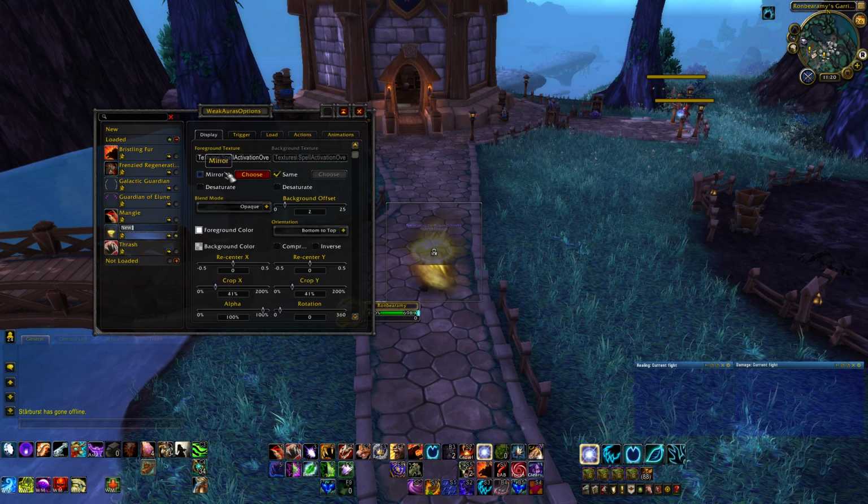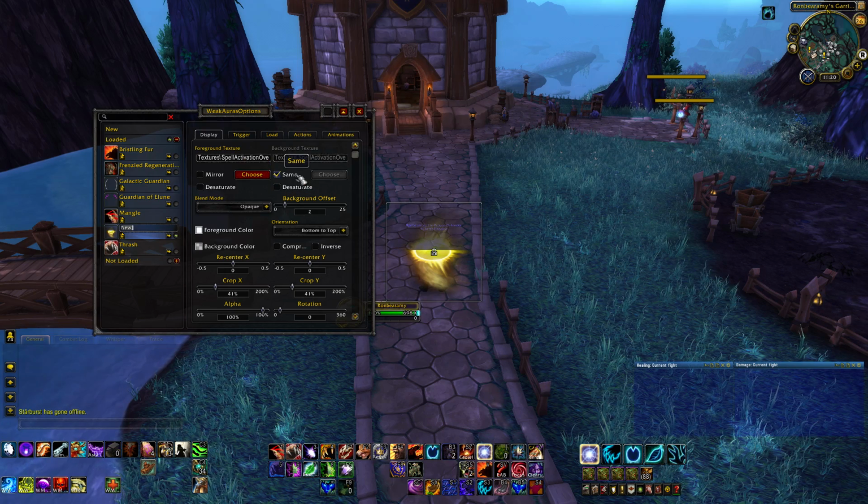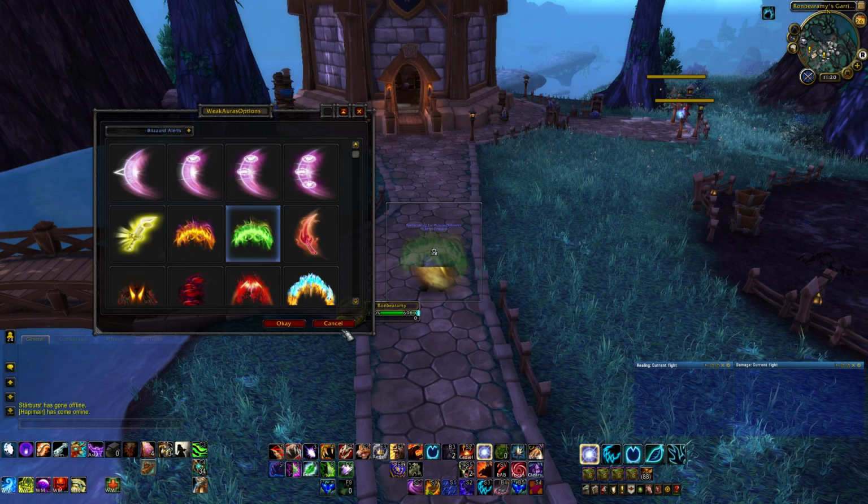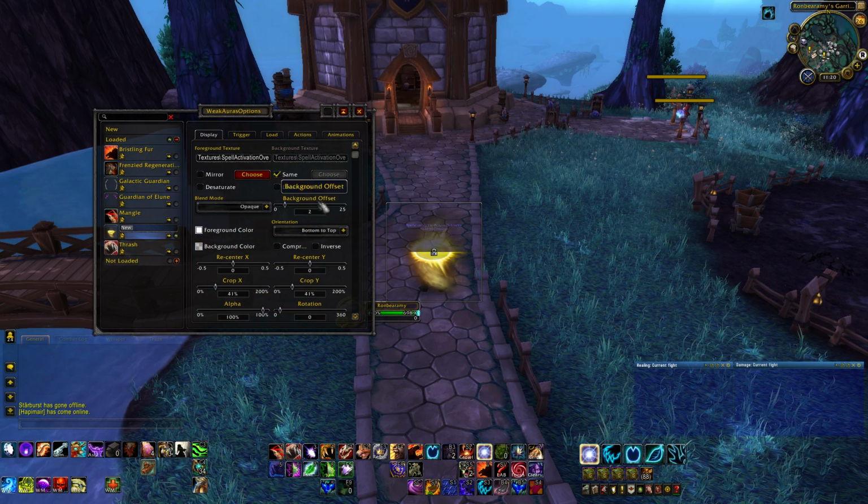So you got options here. Of course, you can choose your texture. You can uncheck same if you want to have a different texture behind it, like so. But generally, it looks better if you have the same. Of course, you can mirror it left and right, or desaturate it, take out some of the color, and then just change the background offsets and make it slightly bigger versus the front one. And then, of course, you've got your glow and opaque for bright or just regular.